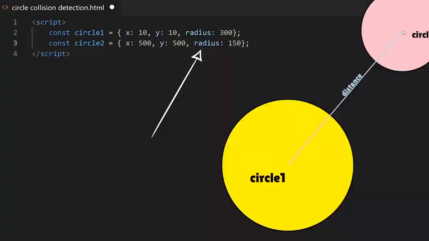I connect their center points with a line. This line represents distance between center points of these two circles. I connect position of circle 2 to my current mouse position so we can move it around.